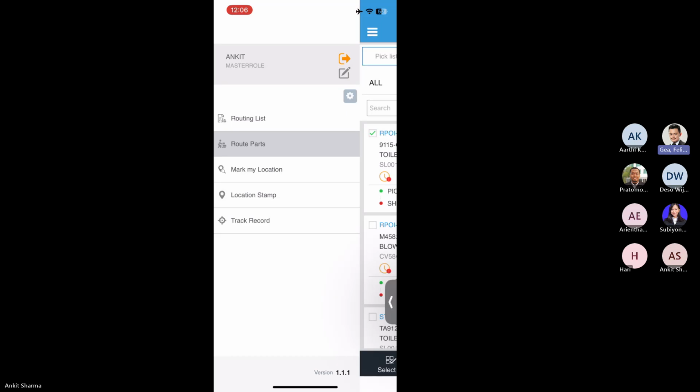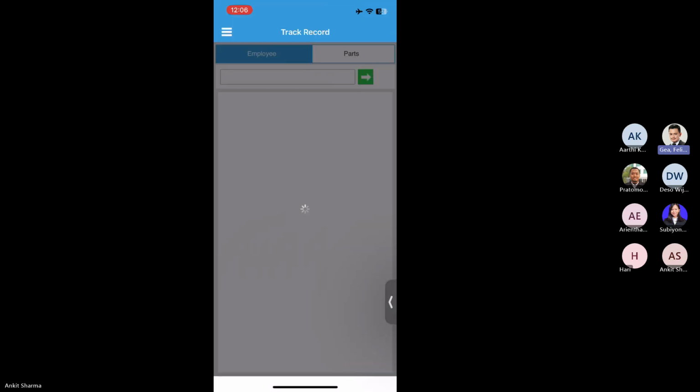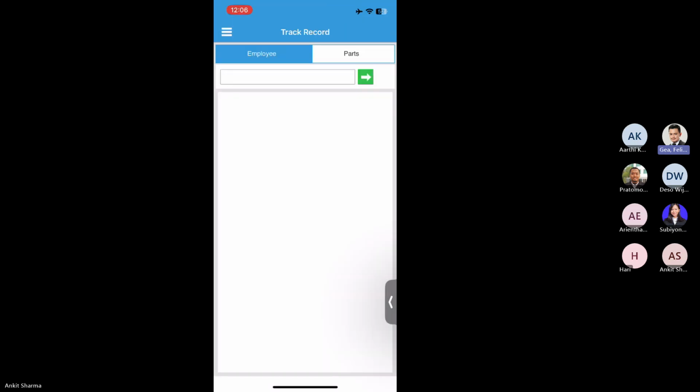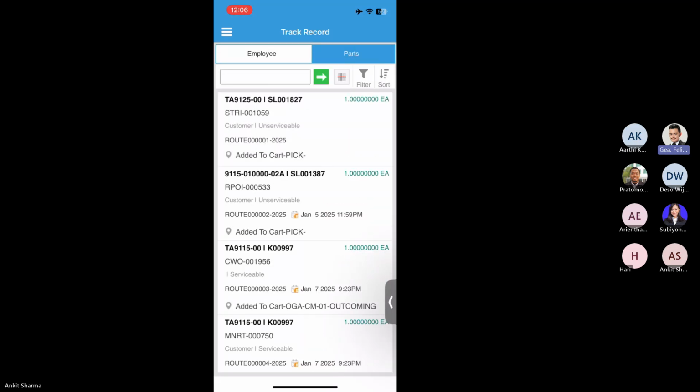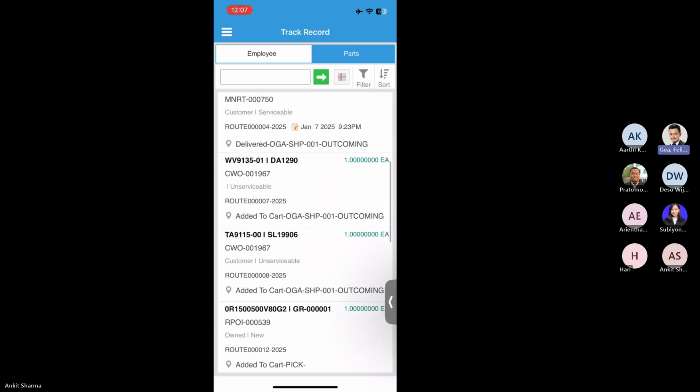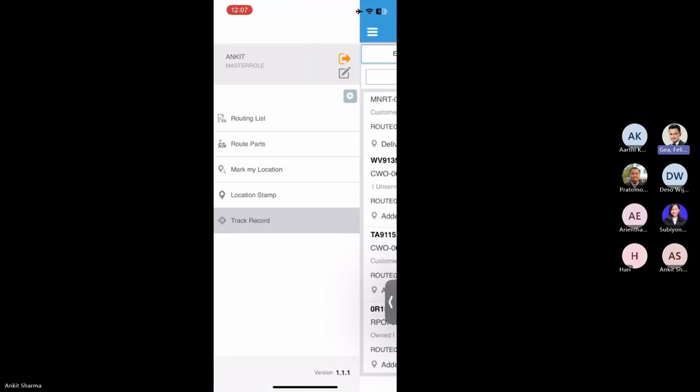And you can also have a track record feature where you will be able to track, at an employee level, which employee is holding which parts, or which parts are with which employee. So in the track it will show who is the person who has the part. You just scan here and on the part you see that it was delivered on which date and time. So it gives you full traceability as well.